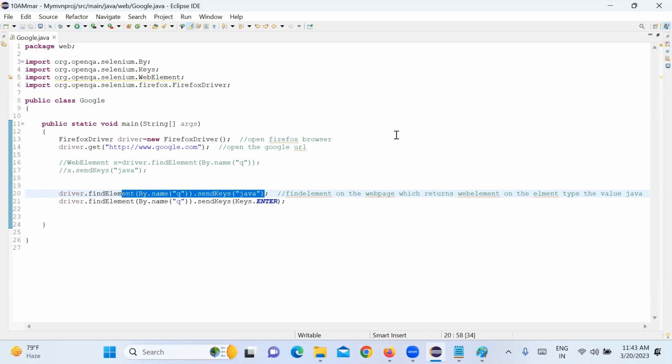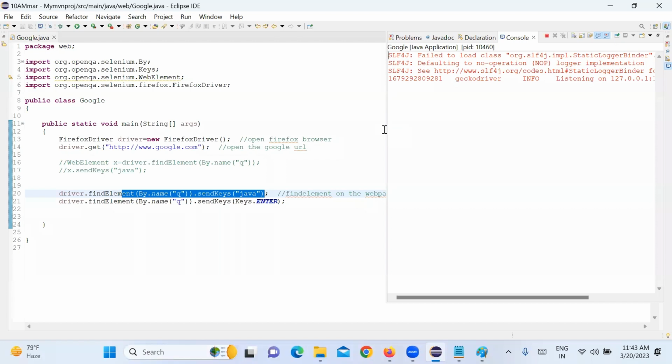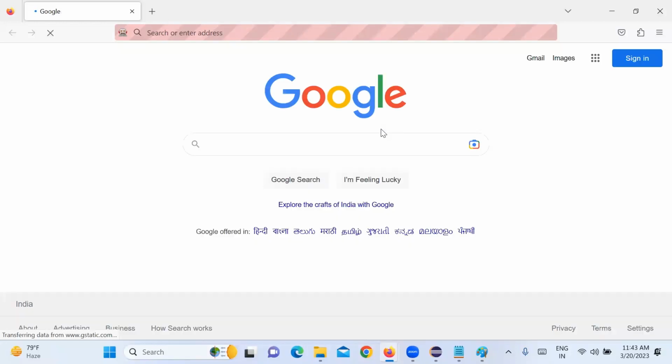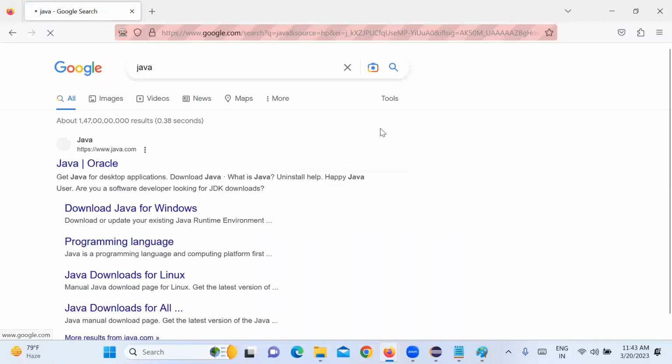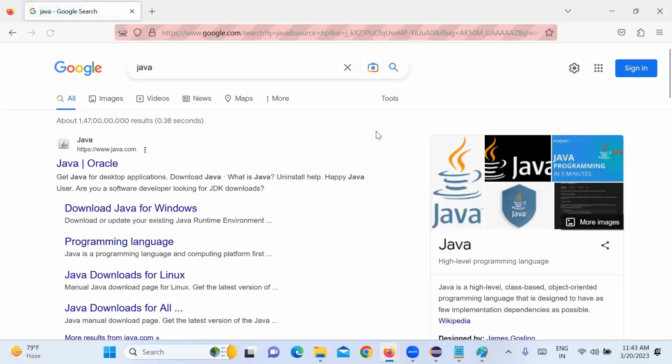Run the program. Yeah, it is doing it, right? It is typing Java and searching. Now we are able to interact with the web page, right? We are opening the browser, typing in the text box, learning gradually everything: how to type a value, how to select a checkbox, how to read a message, how to validate it, all these one by one.